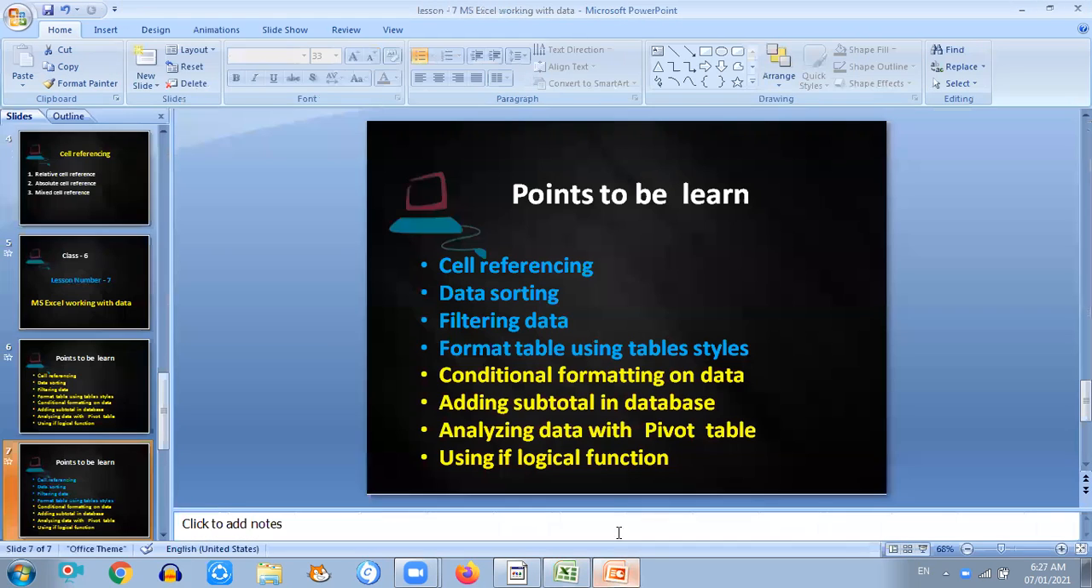And let's have a small recap. The points we have covered today: conditional formatting on data, additional subtotal in database, analyzing data with pivot table, and using IF logical functions.